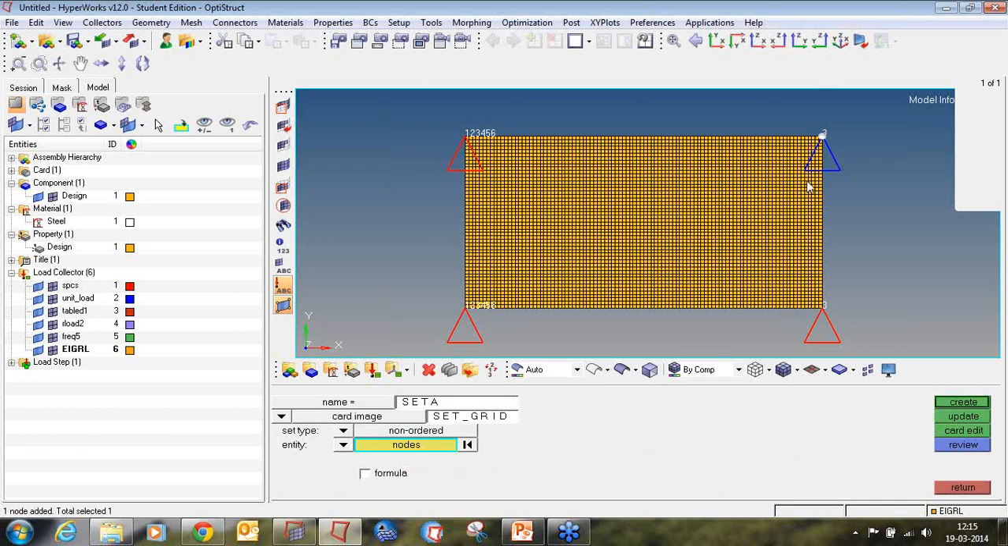So we want the results output on this particular node. Displacement, everything will be on that particular node. All the other components will not take part in the output. They will take part in the analysis, but not in the output results, so that my analysis will solve much faster. Click create.